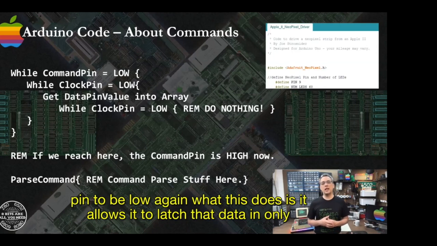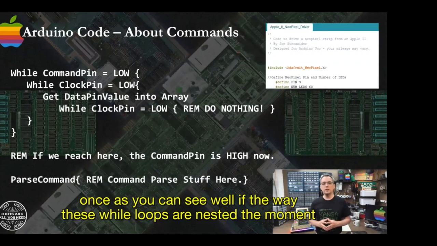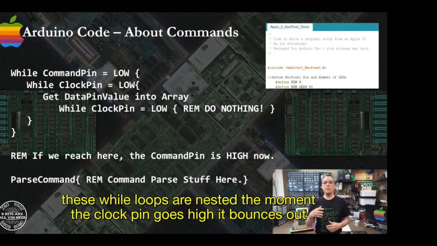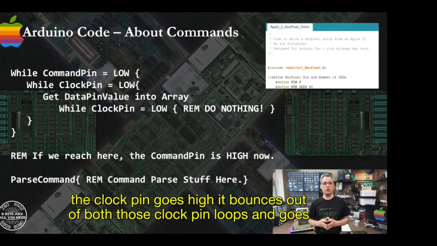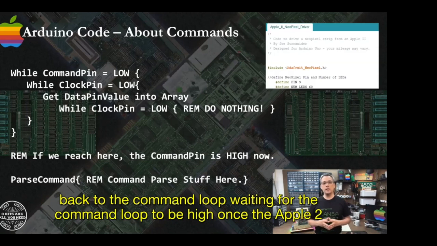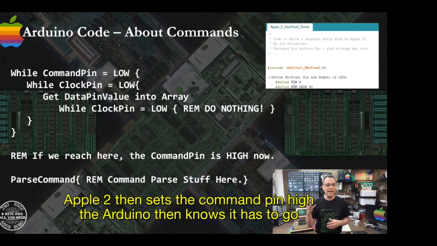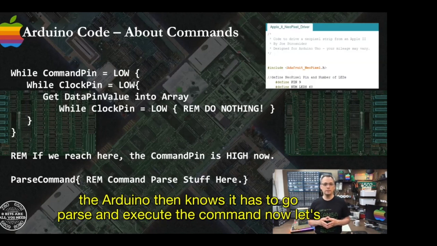What this does is it allows it to latch that data in only once. As you can see by the way these while loops are nested, the moment the clock pin goes high, it bounces out of both those clock pin loops and goes back to the command loop, waiting for the command pin to be high. Once the Apple II has sent the command to the Arduino, the Apple II then sets the command pin high. The Arduino then knows it has to go parse and execute the command.